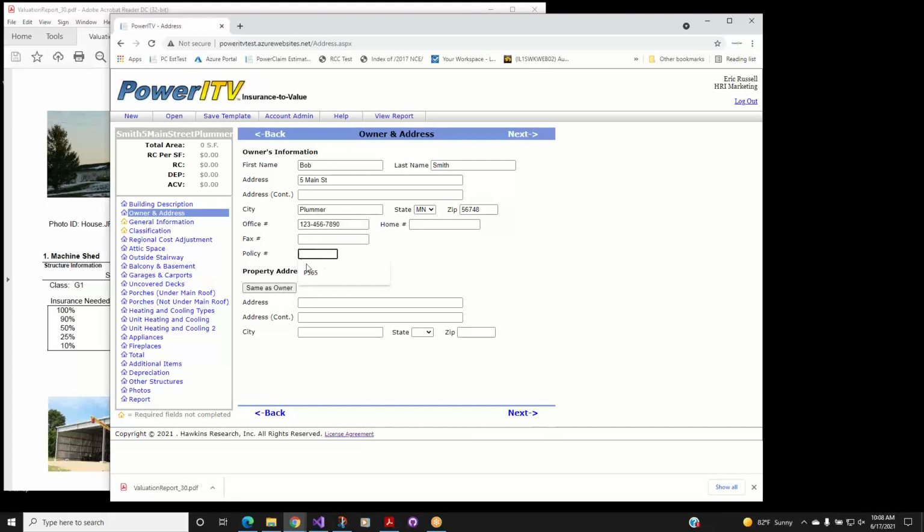And you can also enter the policy number here. That'll show up on the report. And then if the property address is the same as the owner, you can click this button and that'll automatically fill. And this zip code under the property address is going to be used as a regional cost adjustment in the program.